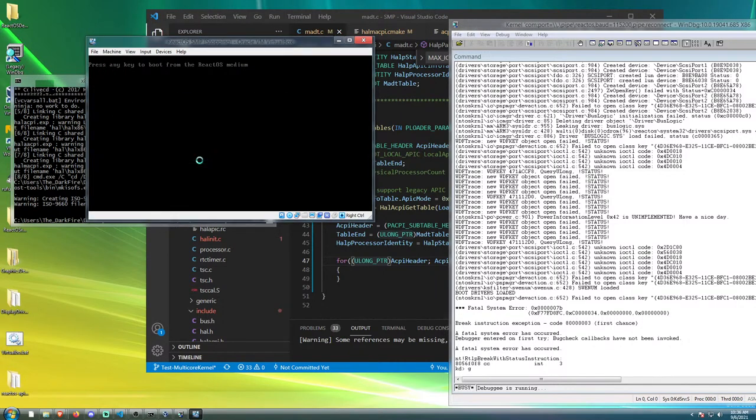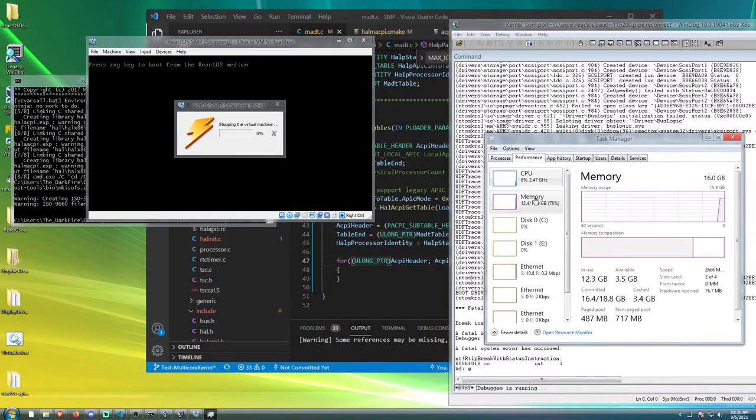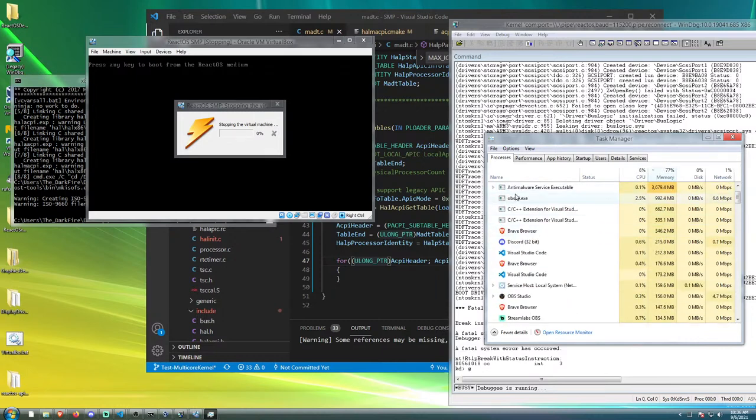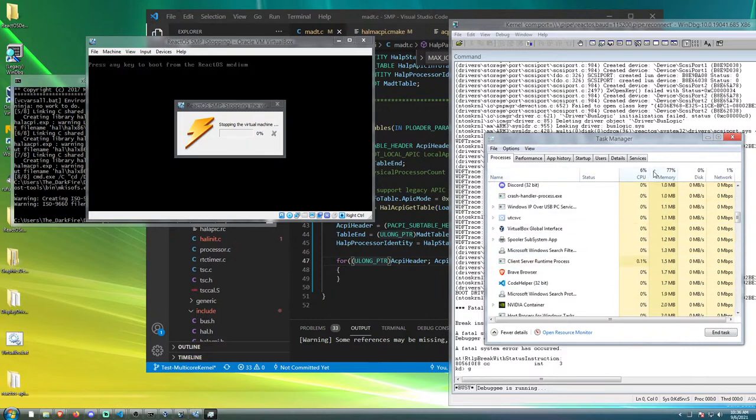Holy shit. My memory is at 12 gigabytes, and I don't really know why. Oh, it's the anti-malware service executable. It's taking 4 gigs of RAM. Woo! Anti-malware! Needs 3 gigs. Okay. You do your thing, I guess. That's fine.